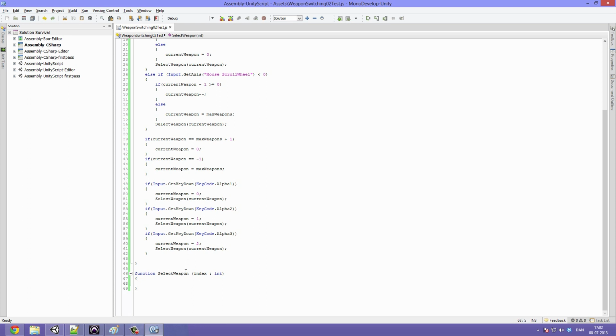Okay, awesome. So now we want to actually call the weapon switching stuff. But I can see that this is turning out to be quite a long video, so I'm gonna cut it off here, and we'll take care of that in the next video.